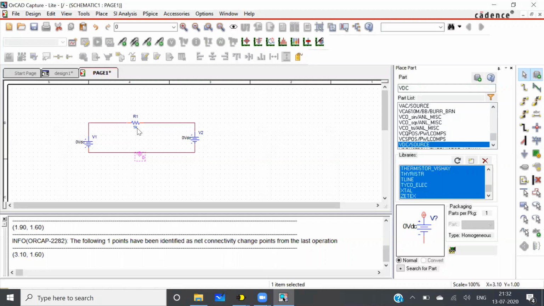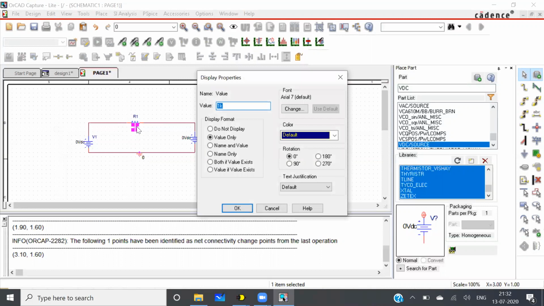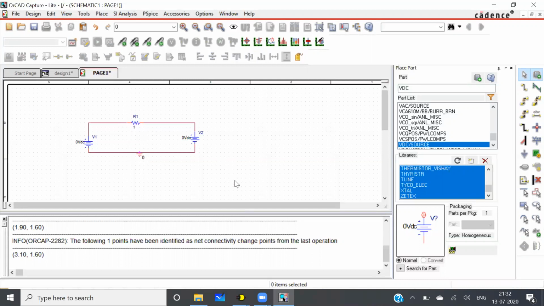Whenever you need to change these values, first you select that value, then double click on your mouse. I can see a new window is opened for display properties. Now I want this resistor value to be 1 ohm. So I will delete this k, then click on OK. Now you can see that 1k is changed to 1.